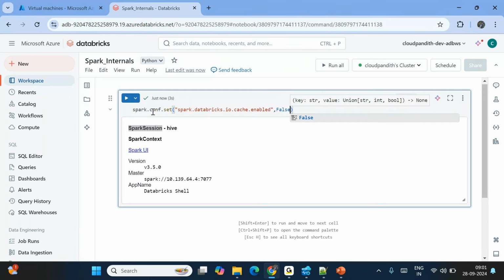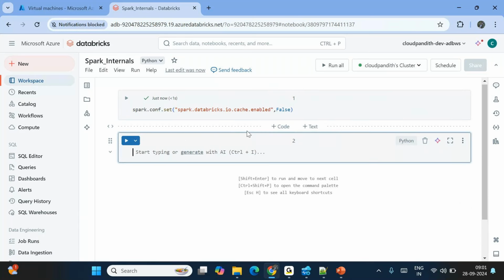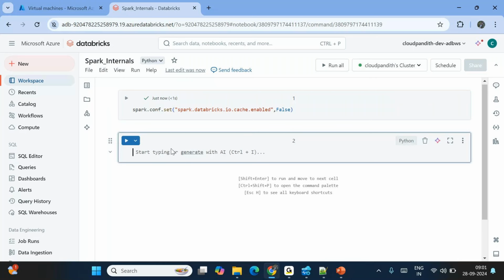Just execute this. Now what happens is this will not allow caching any data by default for improving performance, so that I can show you exactly what is happening every time. Now tell me, how do you see the mount paths? What is the command that I need to write to see the mount paths? dbutils.fs.mounts. Very good. Let's execute it.